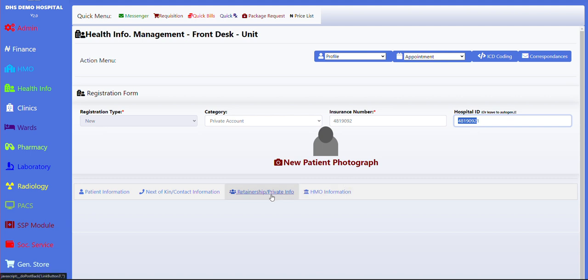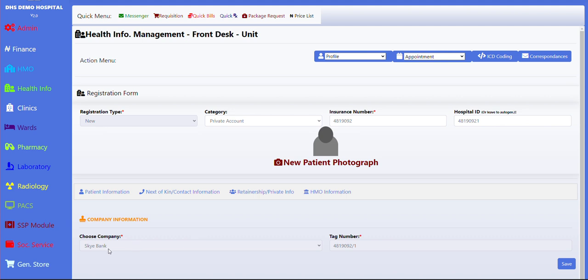So anytime you search the database with this 4819092, it will filter all the patients that are supposed to be beneficiaries of this profile account. And if I click on this retainership or private information, as you can see, the choose company field shows Skybank, and the code is the same. The family is the profile code of this account, and /1 indicates the first dependent. If you are okay, you can click on save and fill the remaining information.